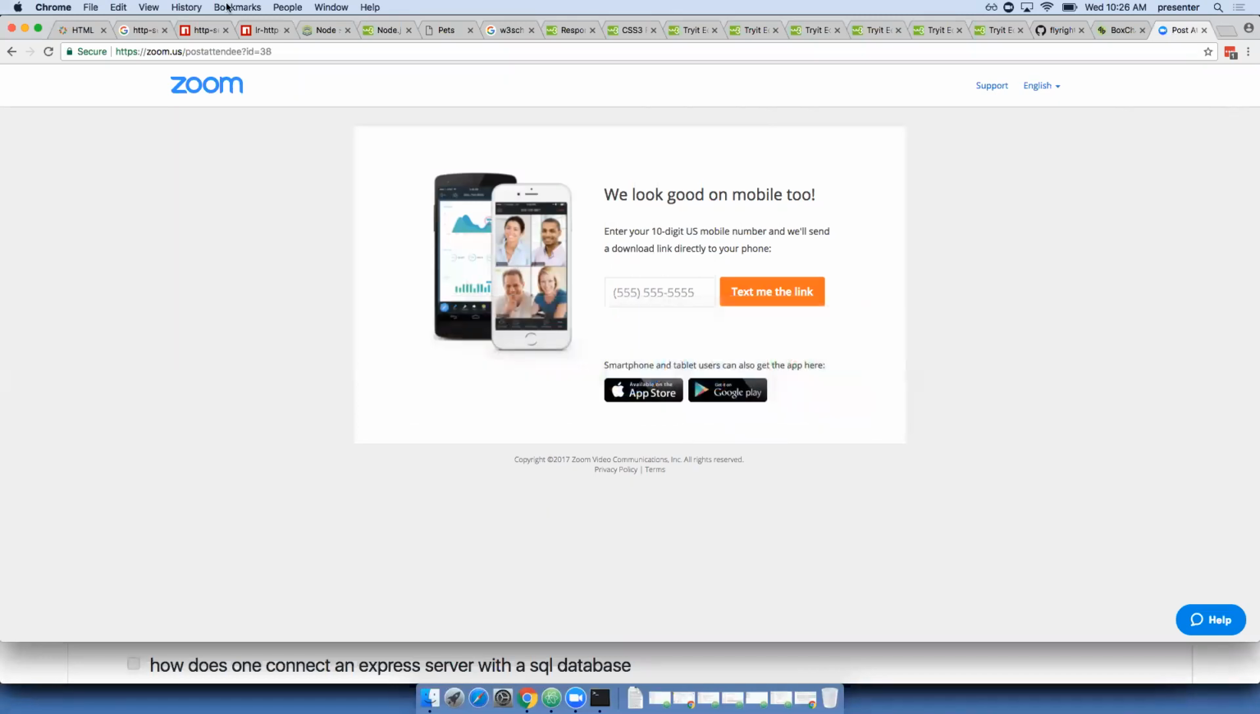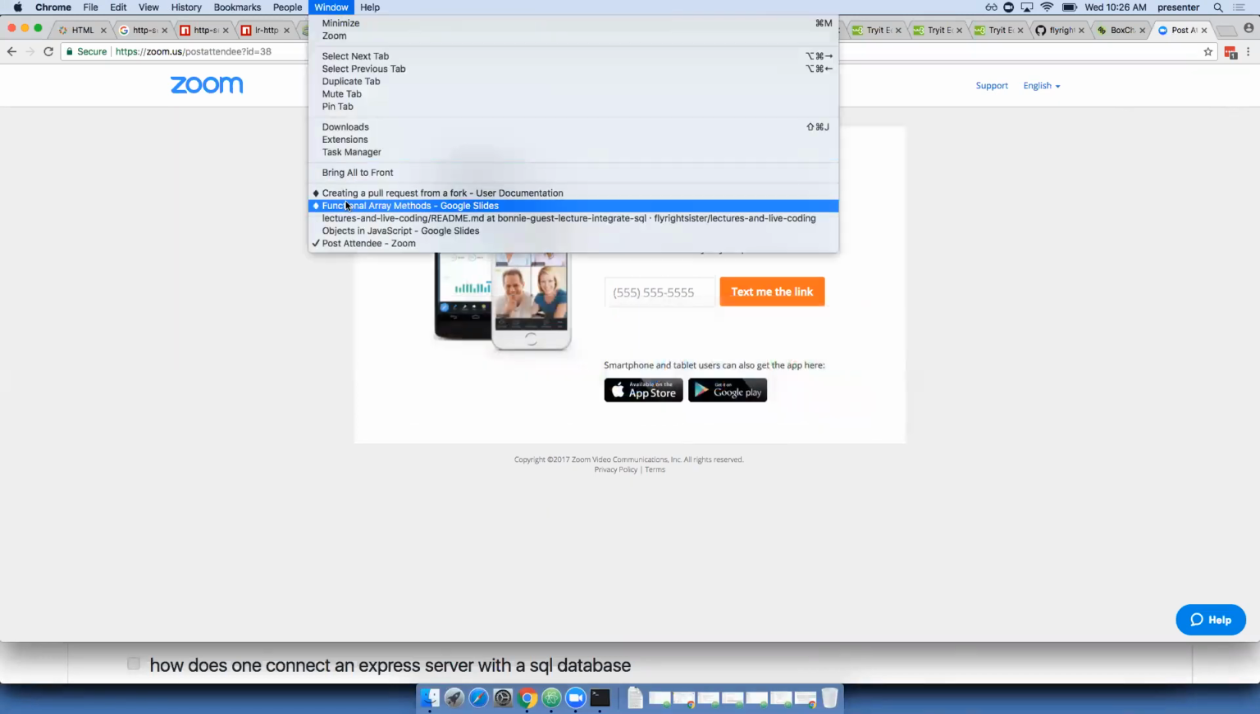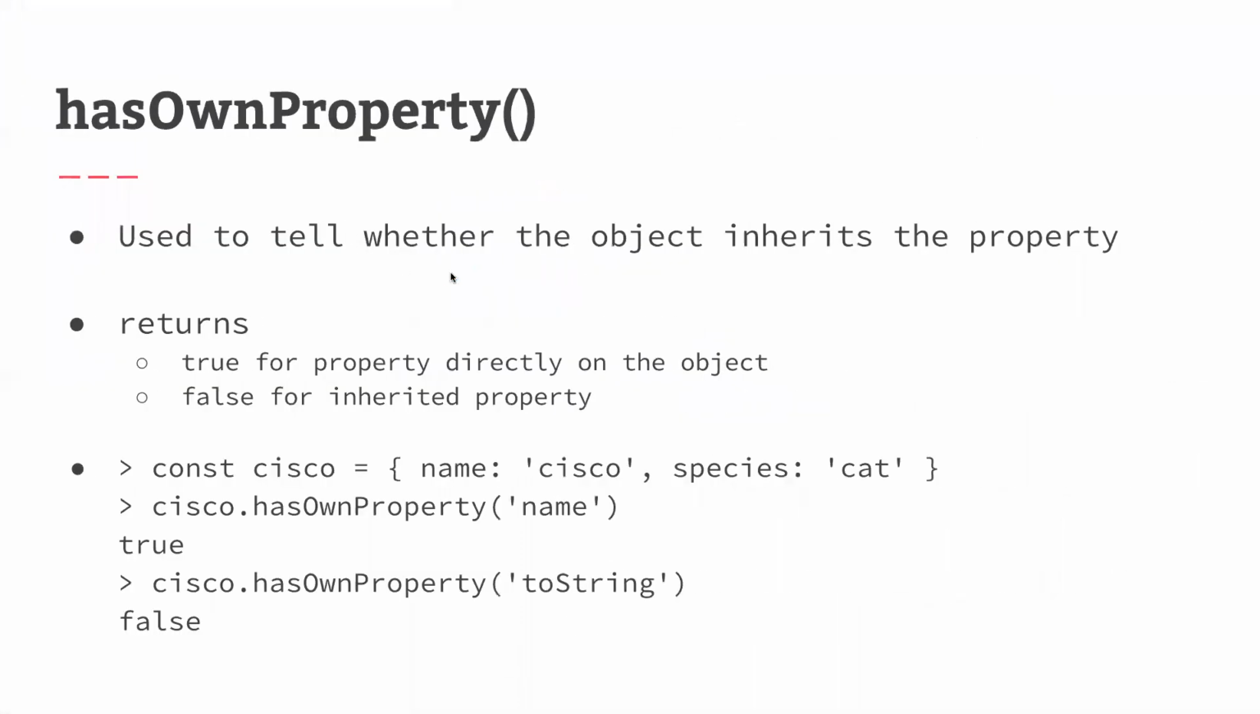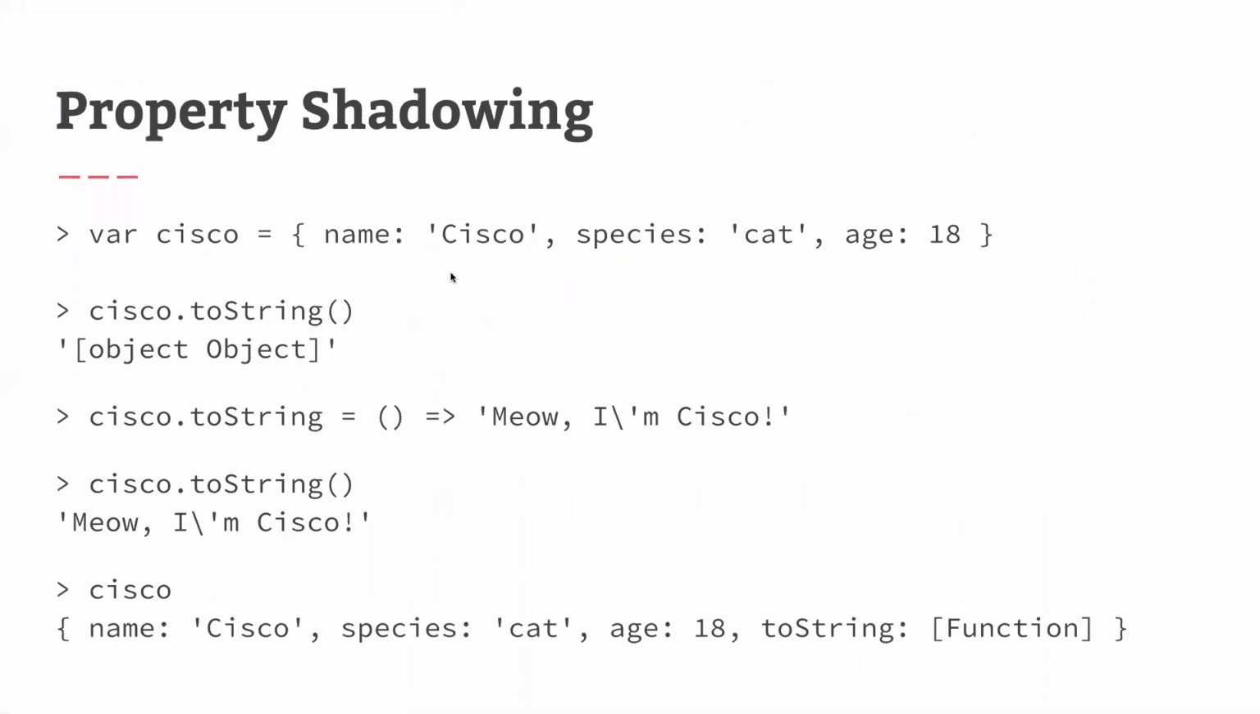Can you overwrite inherited methods? You guys are asking awesome questions that are covered in future slides. Yes. In fact, you're basically just pushing me along in this lecture.